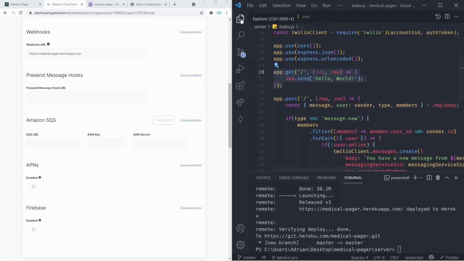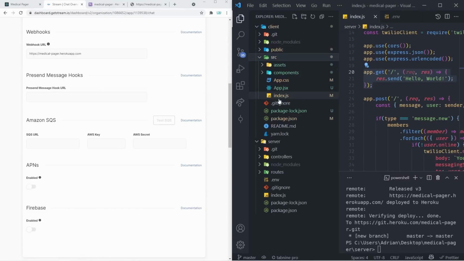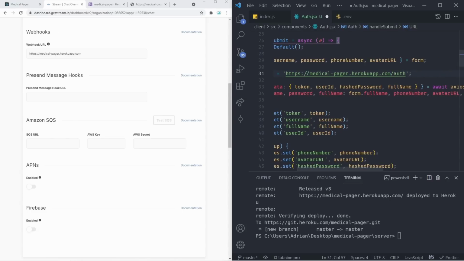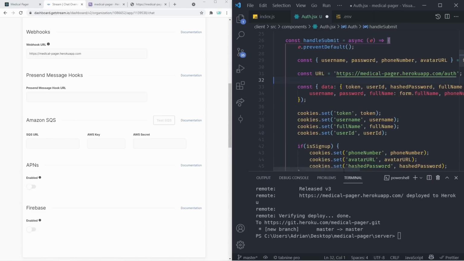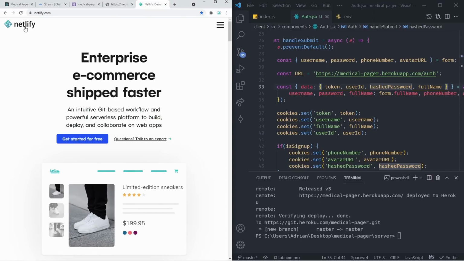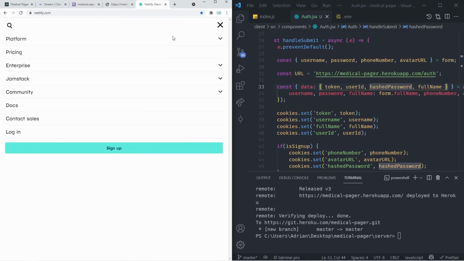Now, let's open up our frontend code. We can go to the client, source, and that's going to be inside of the components and then auth. Inside of here, you can see that we have our own localhost 5000. So paste your new URL right here and make sure to have the /auth at the end. For me, that's going to be medicalpager.herokuapp.com/auth. That's the new server URL we want to make the requests to. Great. We are going to deploy the frontend part using Netlify.